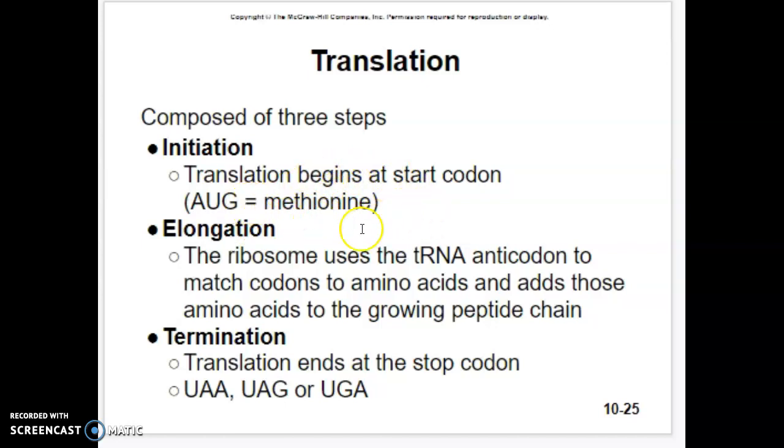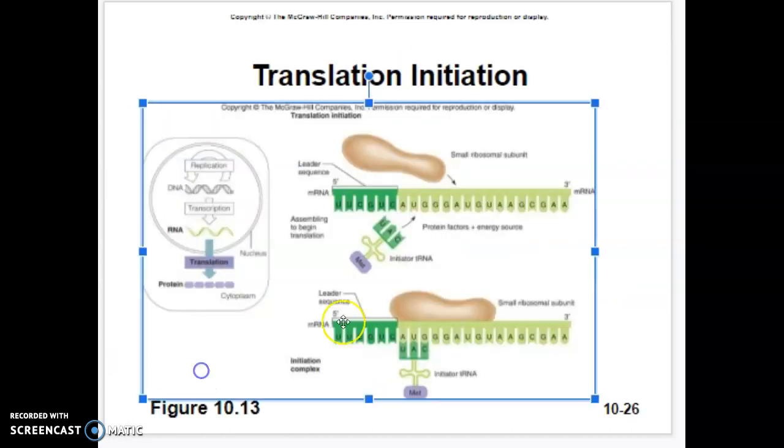Once you've got the first one, it's going to start to elongate. So tRNA is going to start bringing in amino acids with its anticodon matching the codon. And that keeps going on until we terminate when we find one of the three stop codons. You don't need to memorize the stop codons because if you can read the codon chart, it will tell you how to do that. All right, so let's look at how this all starts.